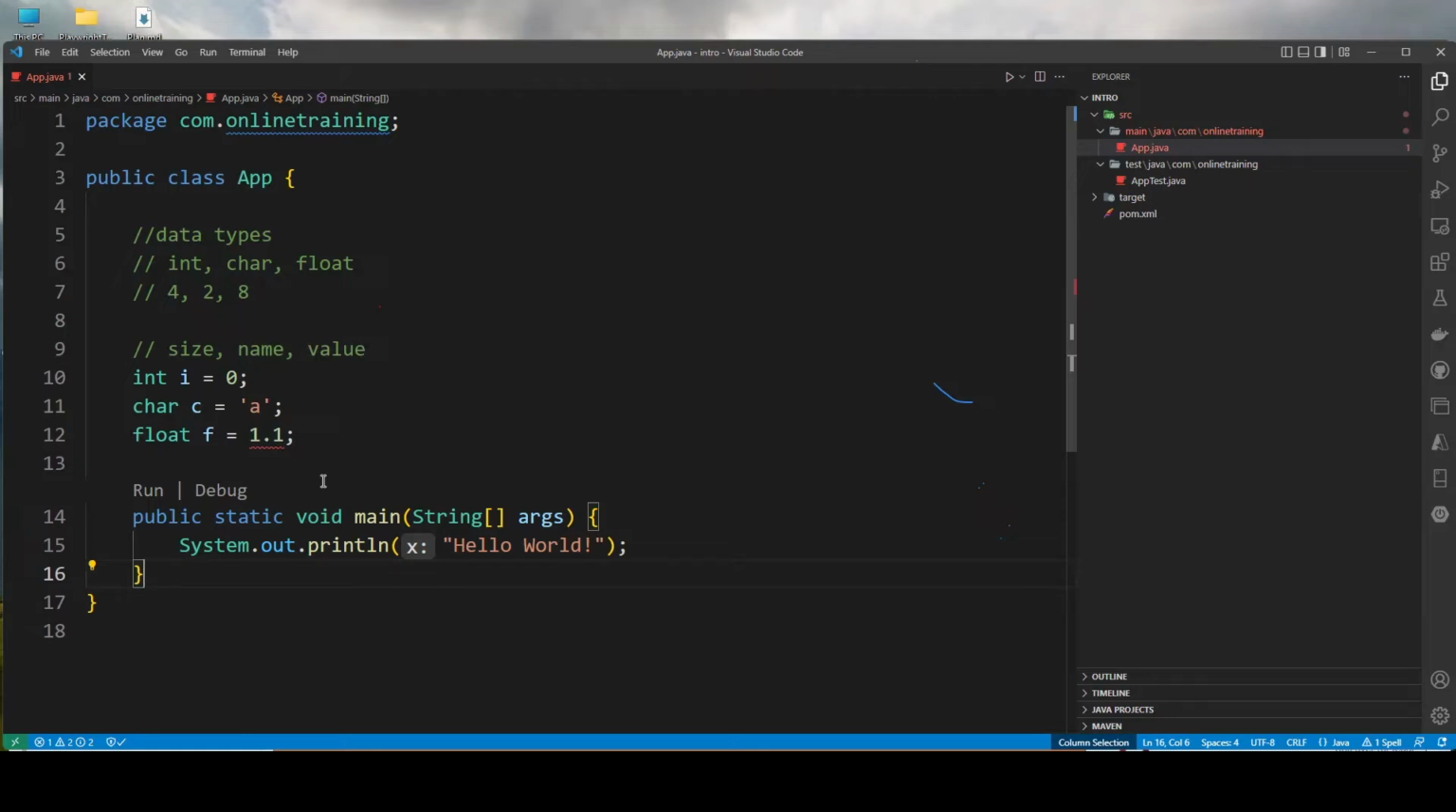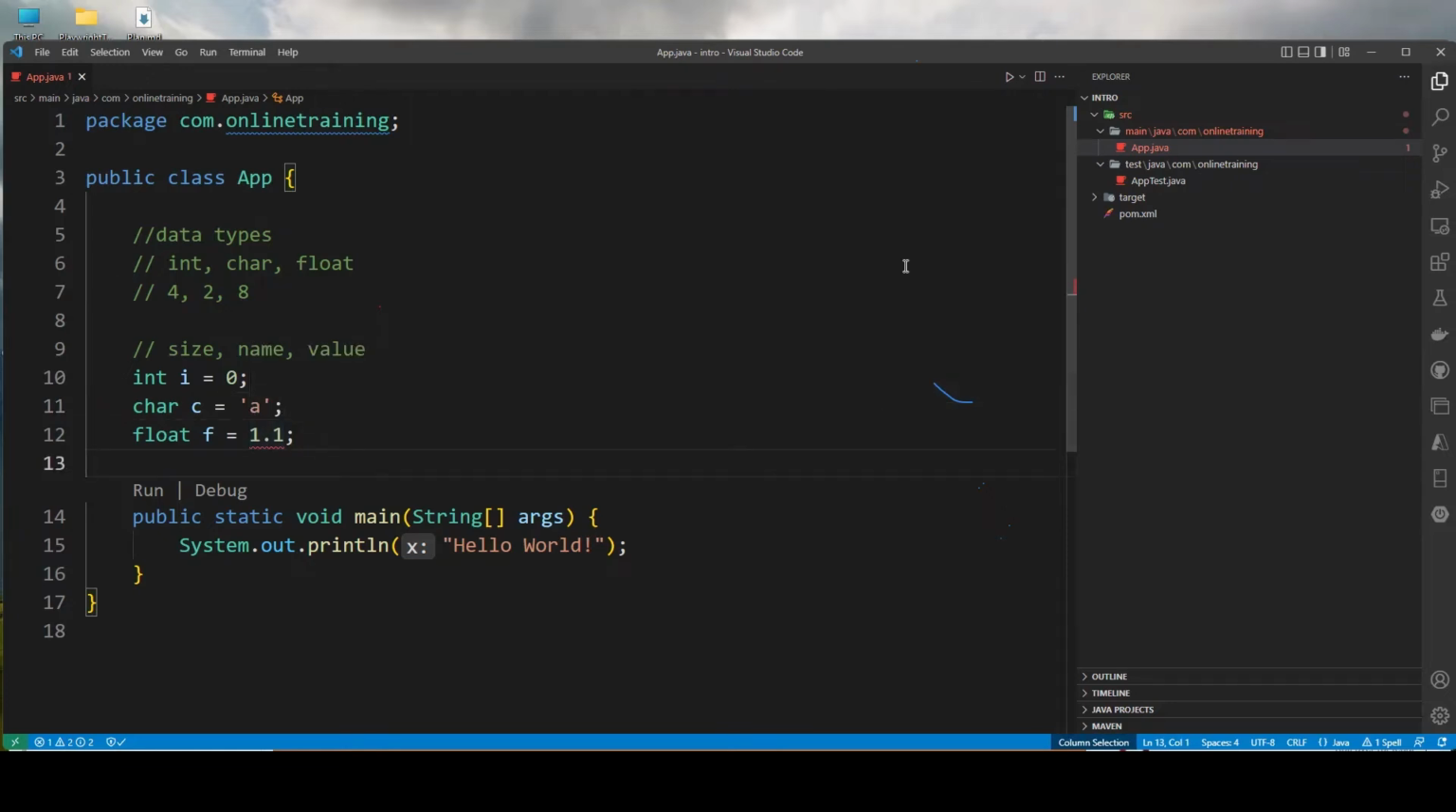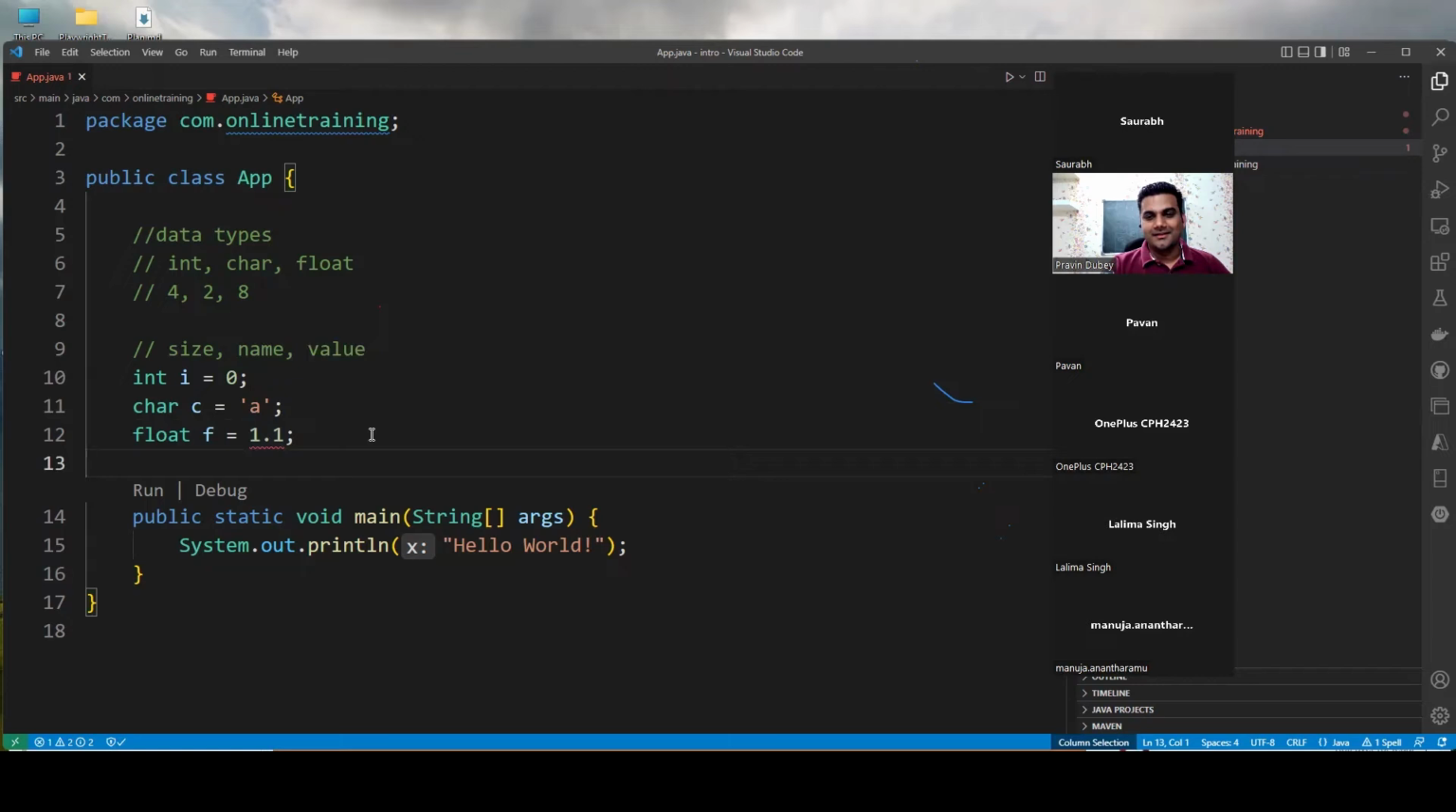For those who don't know, anything which is red means there is something wrong with the code. If you want to see what is wrong, just put your cursor there. It says type mismatch, cannot convert from double to float. It is saying I cannot convert the double value into a float value. Where is double? Have I written double anywhere? By default, any decimal is assigned as a double. Java will consider decimal values as double.